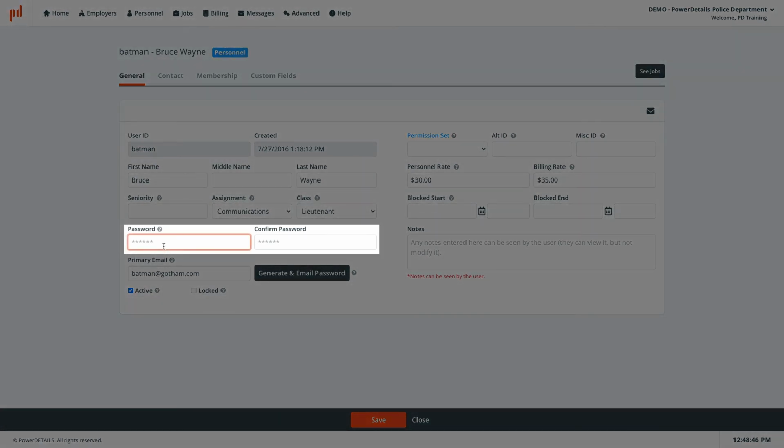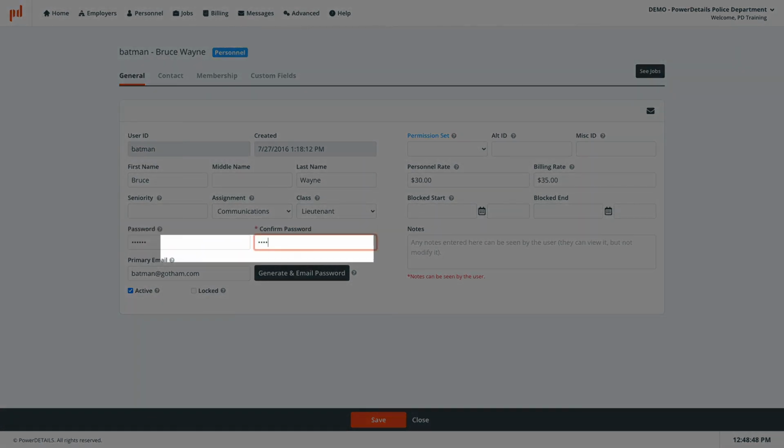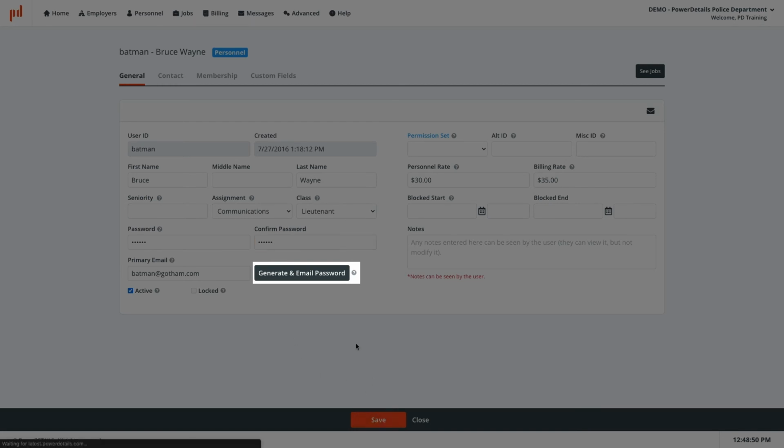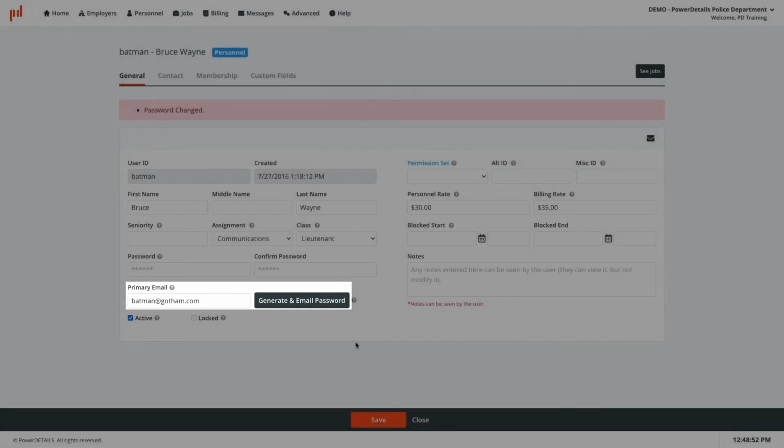Additionally, you can manually type in a new password for them or generate an encrypted one to be sent to that user's primary email address.